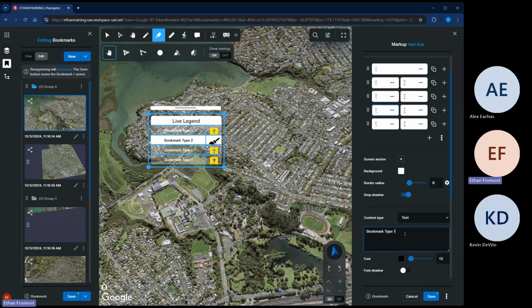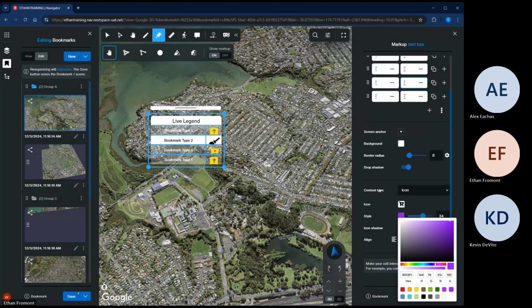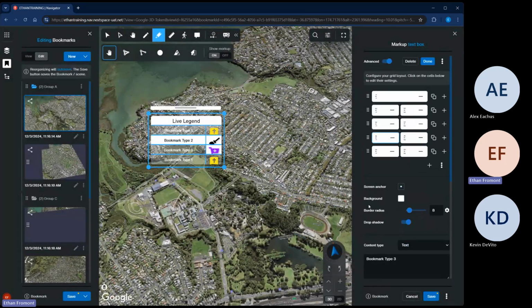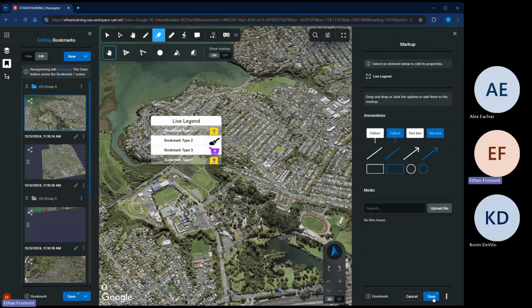So bookmark type 3, change the icon. Okay, and change the style. Change the actual bookmark it's referring to. Same thing for the other cell. And then the last one.